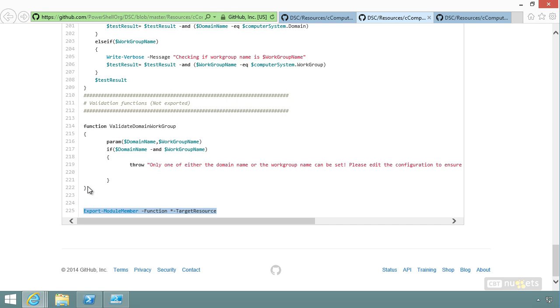Here's a perfect example of one. This function is called Validate-DomainWorkgroup. Well, the function name does not include -TargetResource. Therefore, that function will not be exported. It will not be made visible to anything that uses this script module. It will still be callable by other code that's inside this same module.